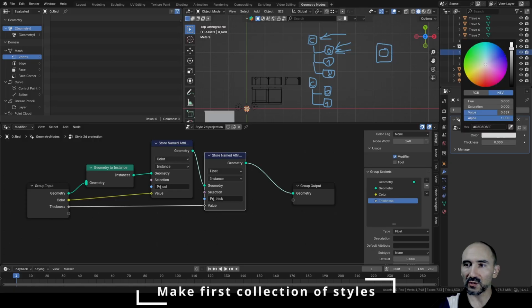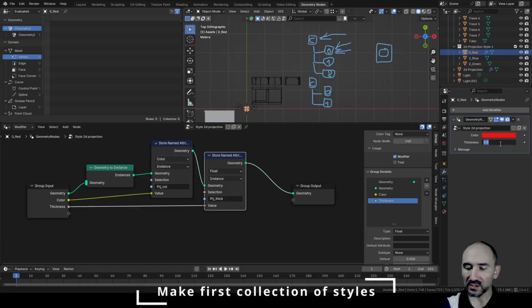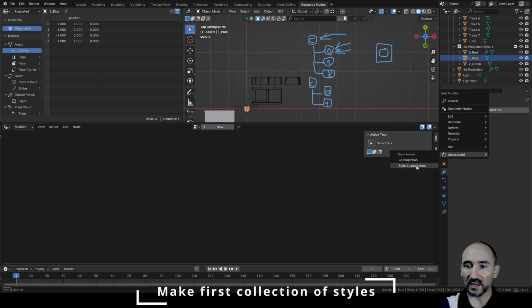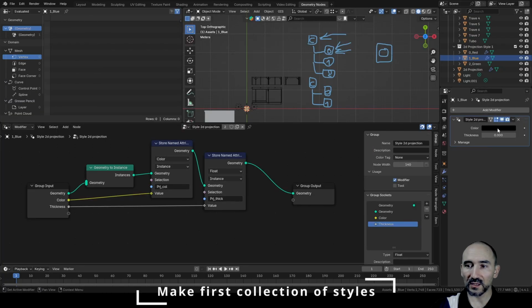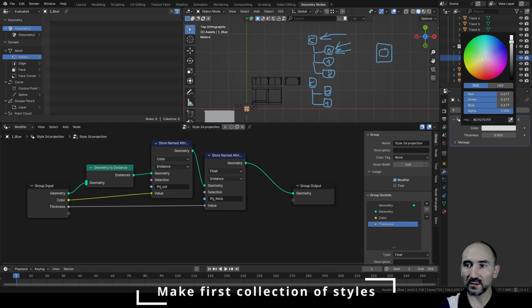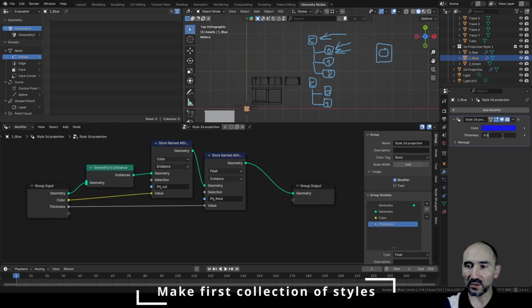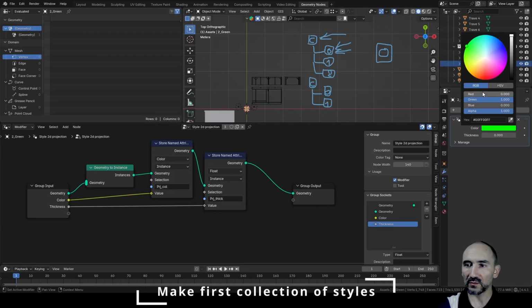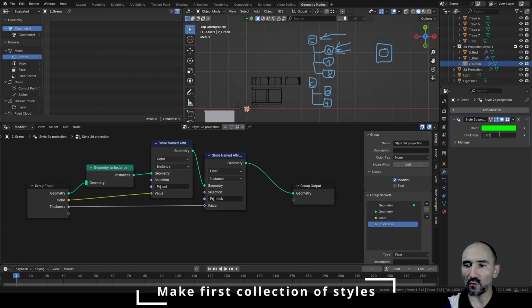So in this case, I'm going to select a red color like this, and a thickness of 0.02, for example. I'm going to select the blue object. I'm going to add a modifier, style 2D projection, and here I'm going to select blue and a different thickness, 0.05, for example, and the same for the green. Add the style 2D projection modifier on the green and 0.01 for the thickness. Now the 2D projection style 1 is ready to use.